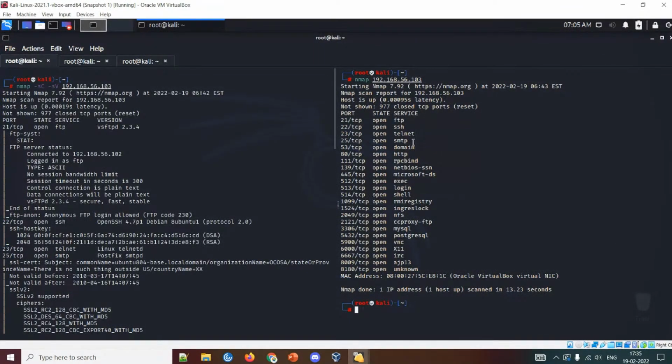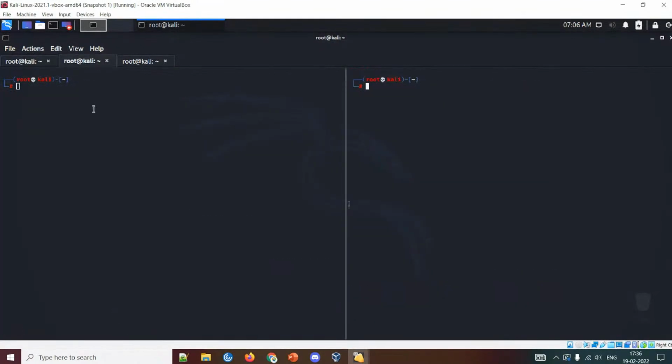So the next port is SMTP. What does SMTP mean? It's simply the Simple Mail Transfer Protocol, which is used for sending and receiving mails. It is used to move email across the network. It uses port 25. Let me try to enumerate it through Metasploit.